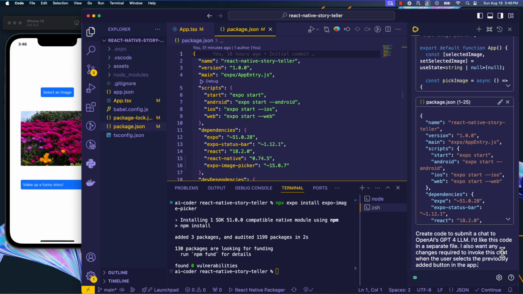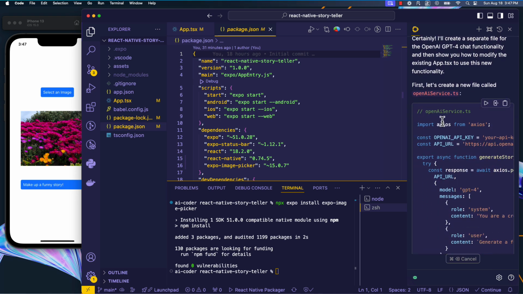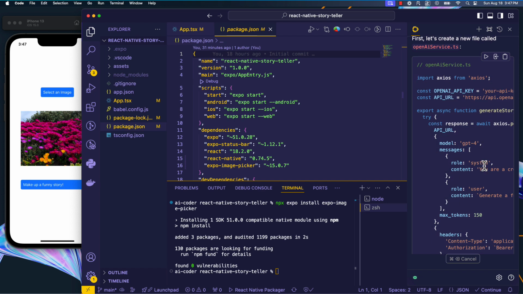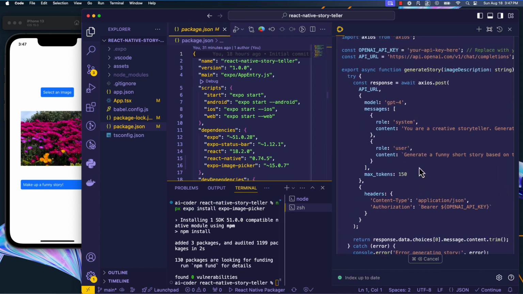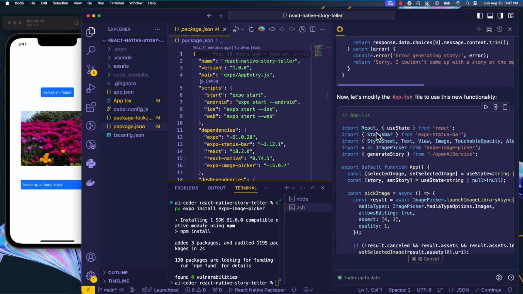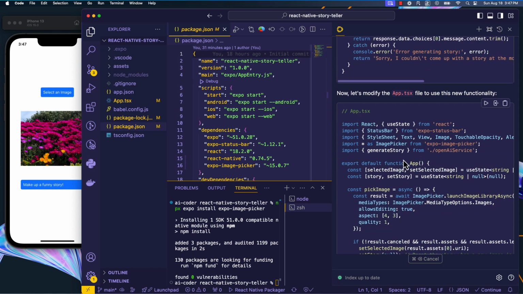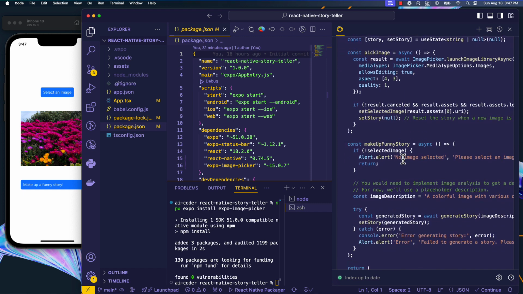Now I'm going to give it this prompt, and it's a little bit longer prompt. Create code to submit a chat to OpenAI's chat or GPT-4 LLM. I'd like this code to live in a separate file, separate from app.tsx. I also want any changes required to invoke this chat when the user selects the previously added button in the app. And I hit return. And now Continue is suggesting a new file called OpenAIService.ts, which is going to contain all of the code for interfacing with OpenAI's APIs. And then it's going to suggest the changes to our existing app.tsx file so it can actually call the functions in this new file.